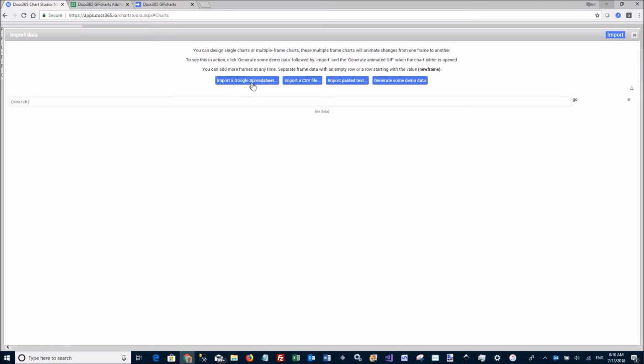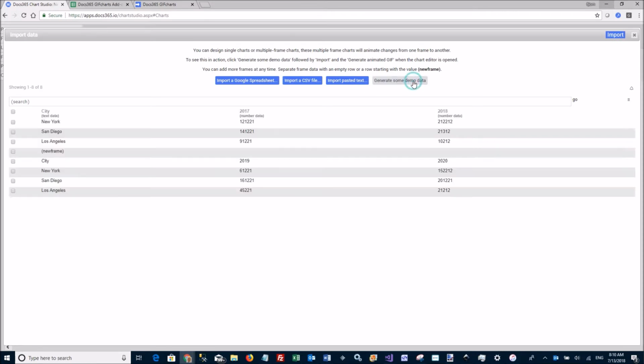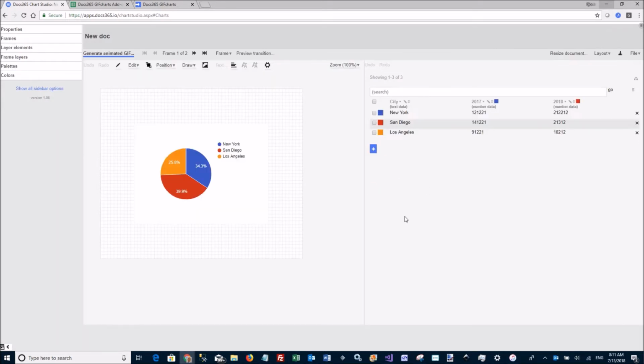I can import from a Google spreadsheet, a CSV file, or I can just paste text, tabulated text, or I can generate some demo data. I'm going to use that now. So here I get some data, 3 columns, city, 2017 and 2018. Notice there is one row called new frame here. That means I will actually create a second frame with the same columns here. That's going to be visible in a second here.